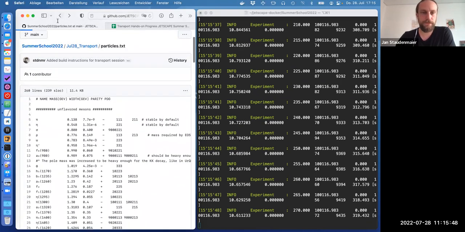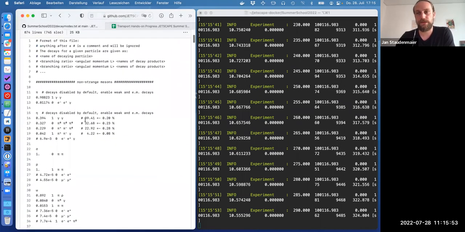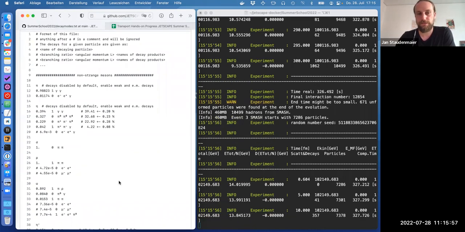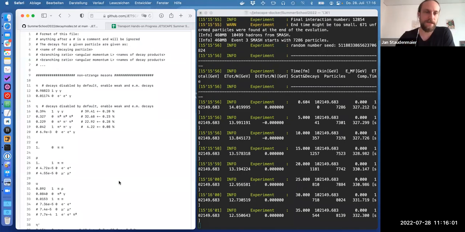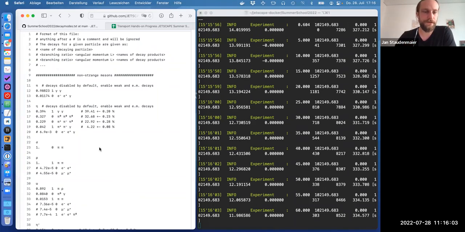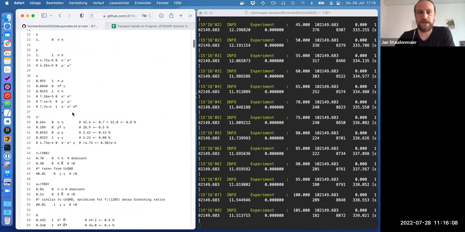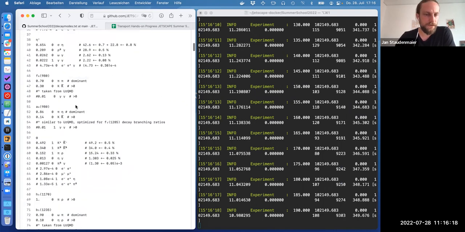What is nice about both of those files, also the decay modes file, is that you can in principle freely configure them. So if you want to run a calculation only with pions, you just remove all particles from the particles.txt file and only have pions. Of course, what you need to make sure is that there are no decays specified for particles in the decay modes file that are not in the particles file, but SMASH will complain about that if you try to run that.